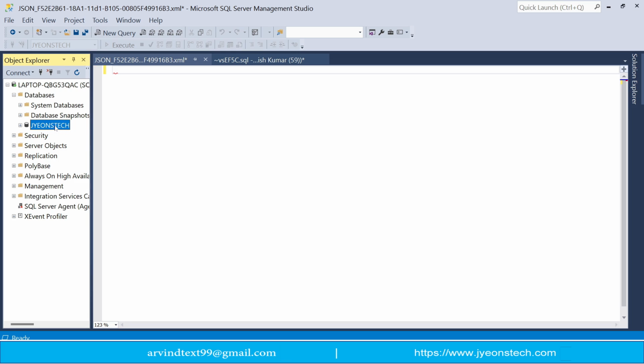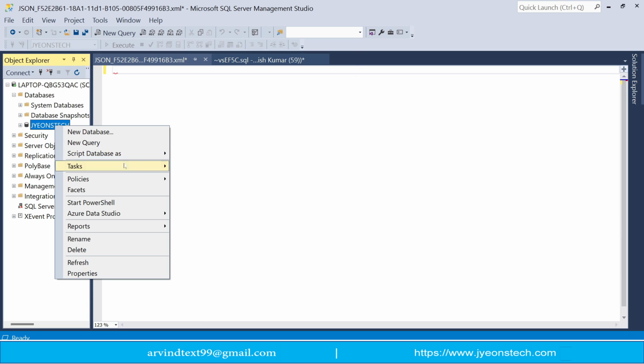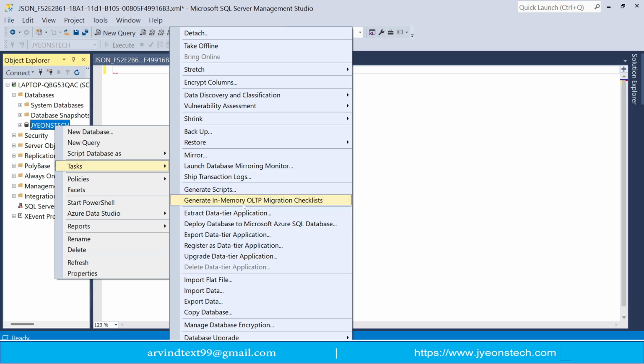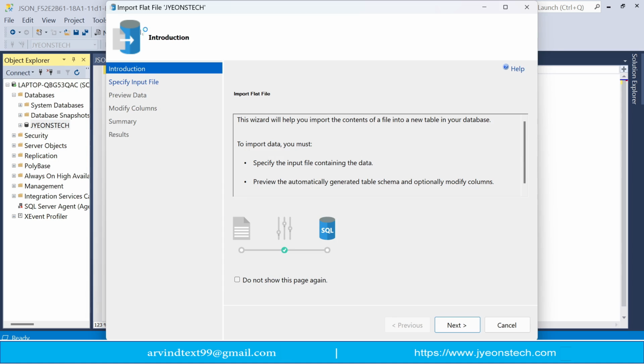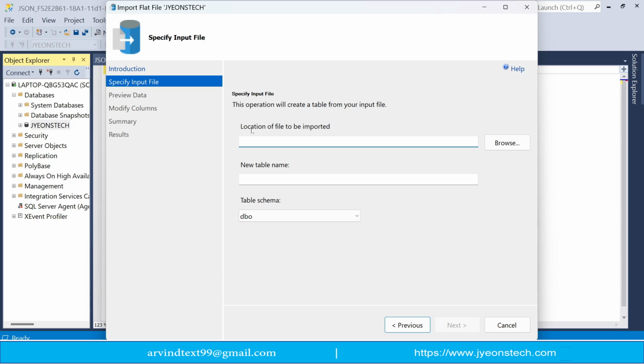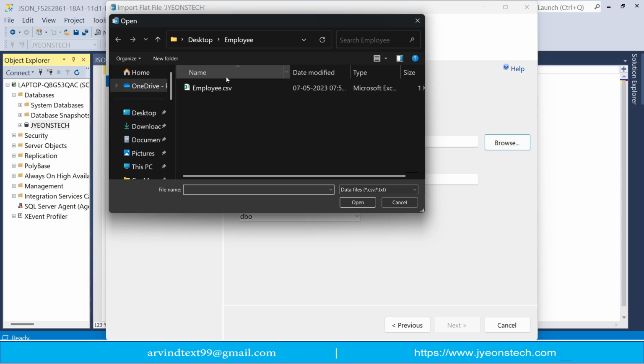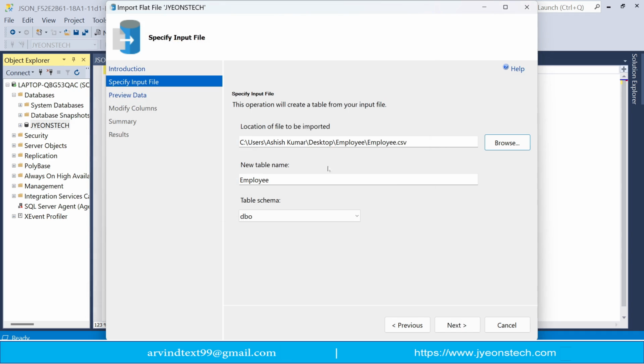Just right click on the Geon's Tech database. There is an option of Tasks, and just go to Import Flat File. This page will open, Import from flat file. Click on next. It is asking for the location of the file to be imported, so just click on browse. Select that CSV file which I have in a folder on the desktop. There is an employee folder in which this file exists, employee.csv. Let's open this. So this path has come here.